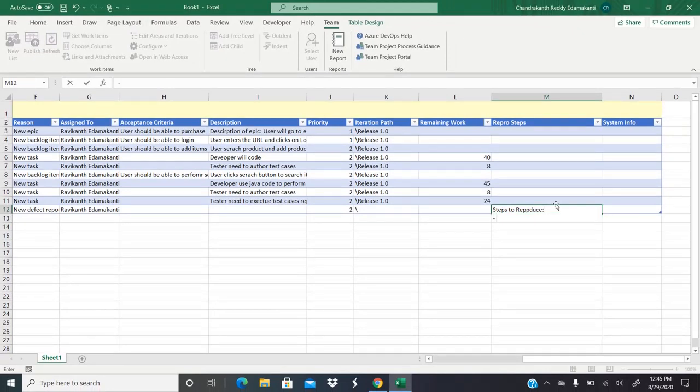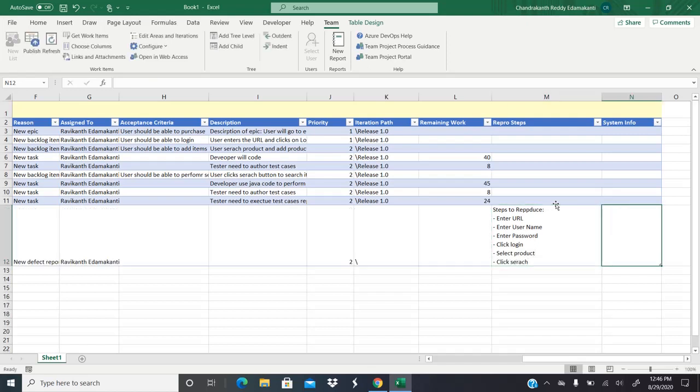Enter URL, enter username, enter password, click login, select product, click search, something like that. Okay, so I have entered my steps.